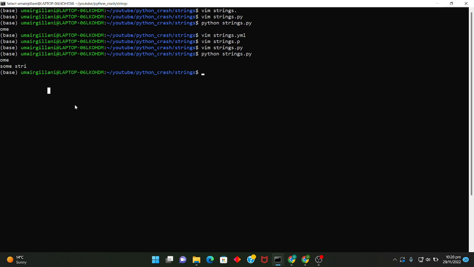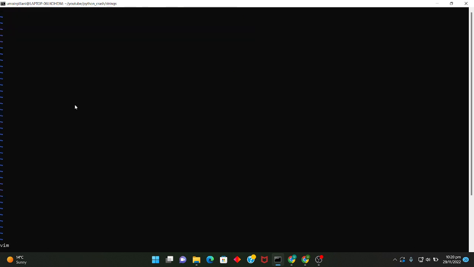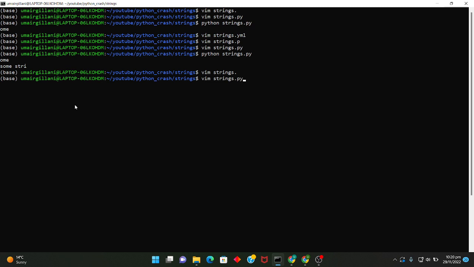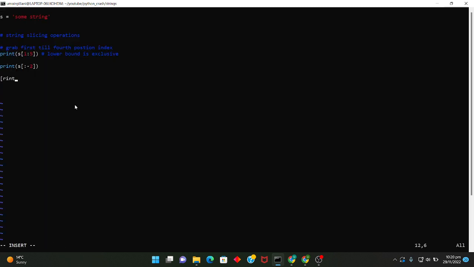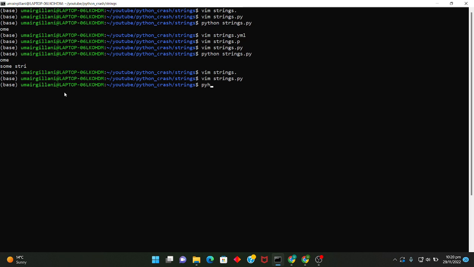Similarly, we can do something like this as well. Okay, vim strings.py, we can do something like this as well. Print, if I have to grab only the last two characters, what I can do is go from -2 till the end, and -2 means that we are grabbing in reverse order from the second-last location all the way till the end. Let's see what we get. All right, as you can see, it has given us the last two characters.